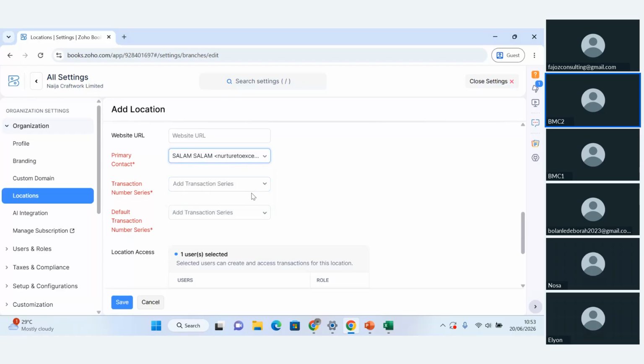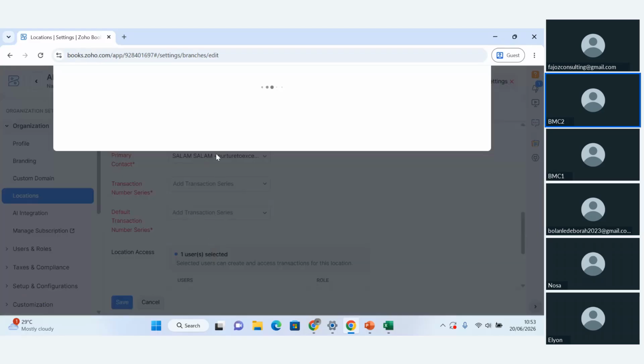You select the person. Then we have what is called transaction series. For you to identify what transaction is going on in Abuja, and what transaction is carried out in Lagos, we have transaction series. So I can come here. We only have one series, which is a default series. I can add another series here. How do we add that? I will click on add series.